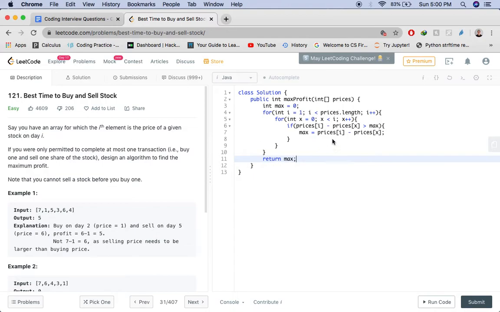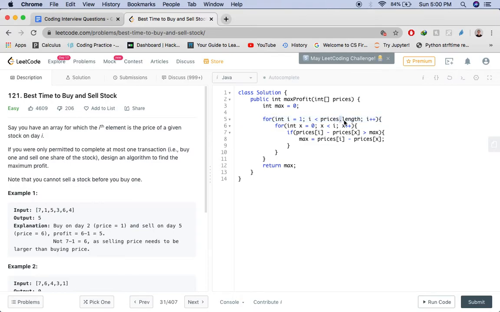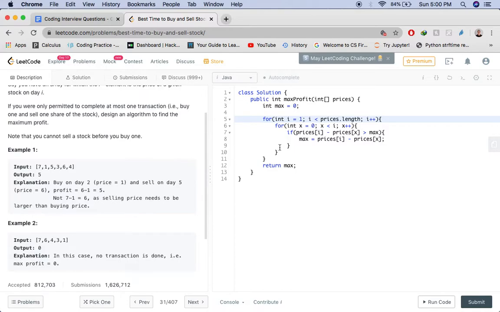So let me try to explain it here. With the outer for loop, I started at 1 because I know that you are only allowed to sell a stock after you buy it. So if I bought the stock for $7, there's no way I can make a profit here. If I bought it the next day for $1 and sold it on this day for $6, there is a chance that I'm making a high profit, right? That is the only chance here from the given array.